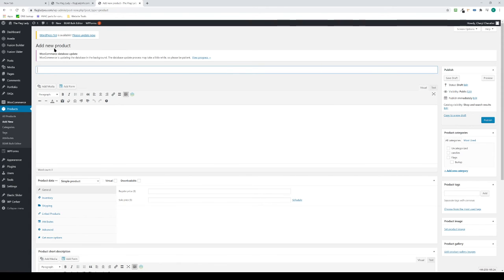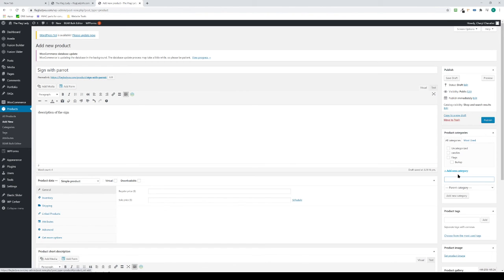So here is where you would write your, what did you say you had? Signs. Oh, caps lock. Sign with parrot, I'm just making something up. Whatever you would type in your description here of the sign. And then over here, you could add a category. So I could just hit category here, sign, and you hit enter and it just shows up on the list here and it's already checked.